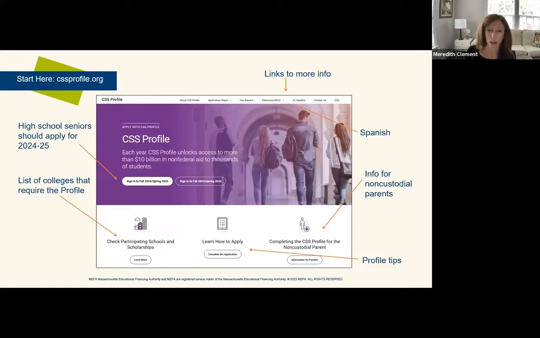So if you have a high school senior and you're applying for financial aid, you're going to think about what year in school will the child be that we're applying for financial aid for. So if I have a high school senior, we're applying for financial aid for the 2024-25 academic year. So that's the profile and the FAFSA that you're going to fill out, that 24-25 application.